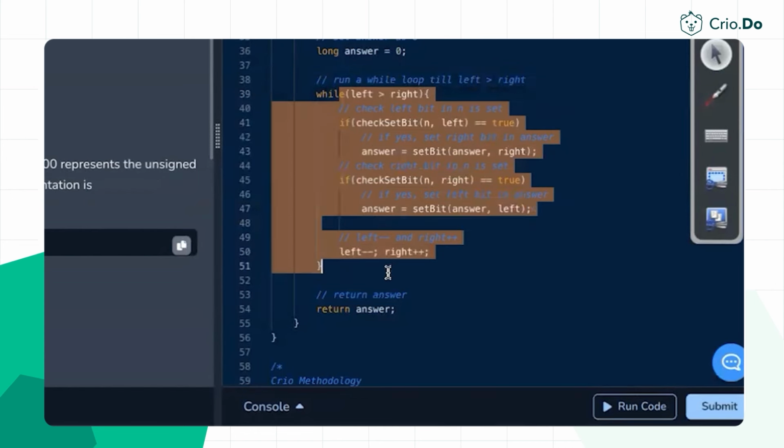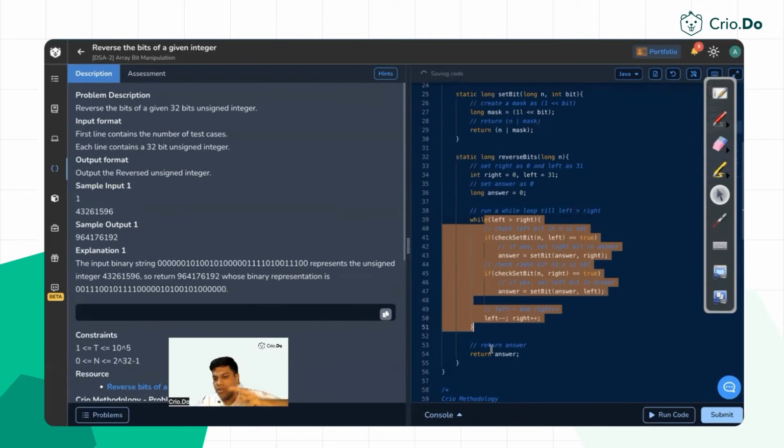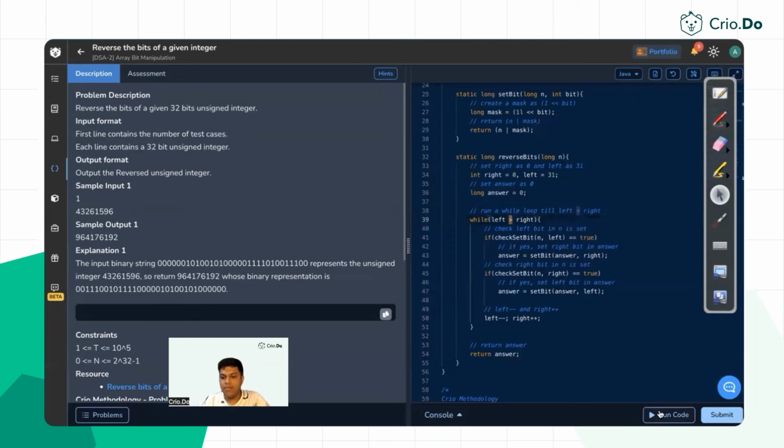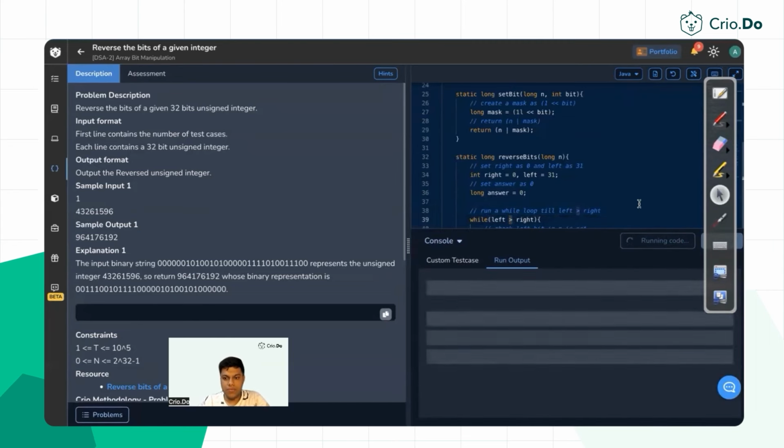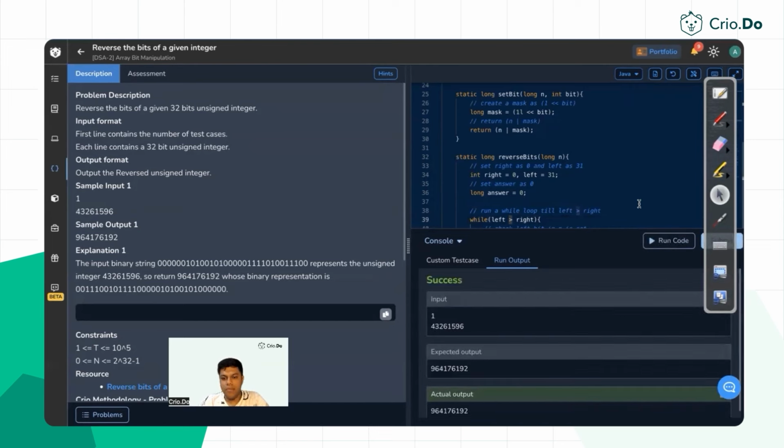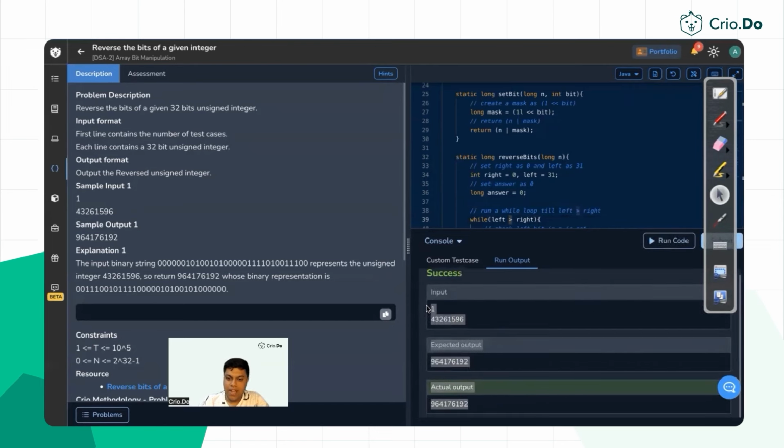How am I able to get the point that the 2-pointer is not running? Because answer is remaining 0. It means this loop is not running. So instead of the less than symbol, we have to use the greater than symbol here. Let's run it again and see. Again, it is taking some time. And as you can see, it is working fine now.